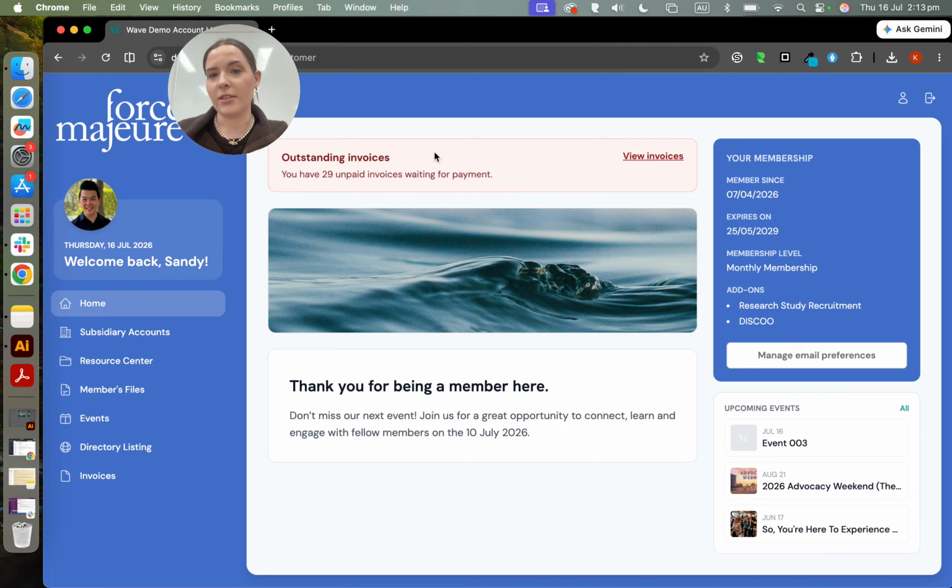You can really use this in whatever way works best for your organization and the information that you'd like to highlight. Members can return to this home screen at any time by selecting home from the navigation menu as well. So it's just nice and there, easy for them.